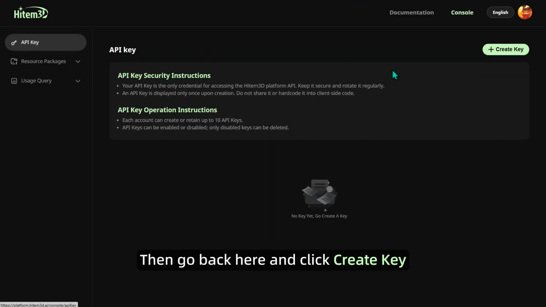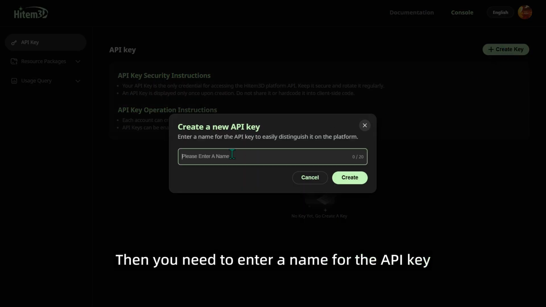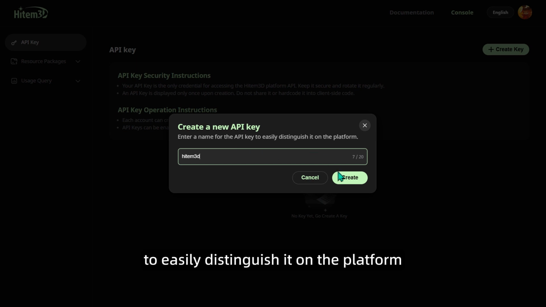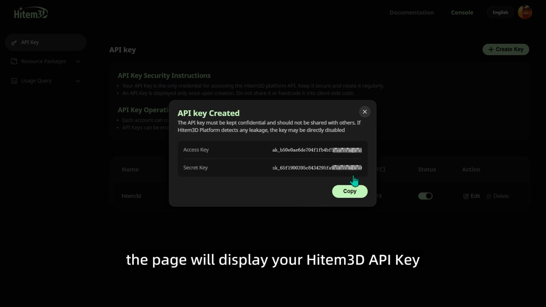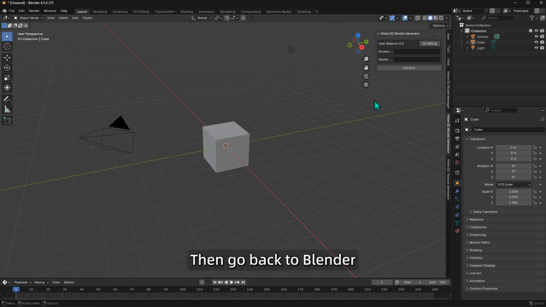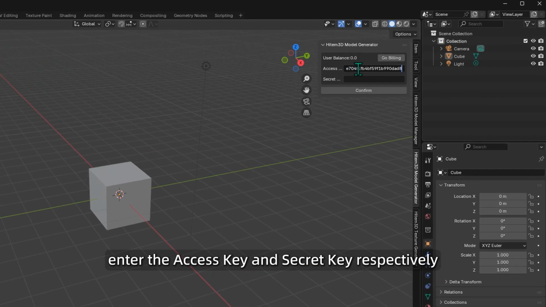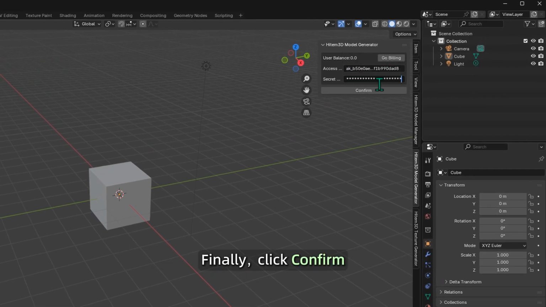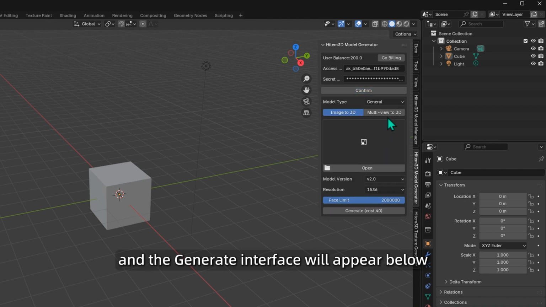Then go back here and click Create Key. Then you need to enter a name for the API key to easily distinguish it on the platform. Once created, the page will display your Hitem3D API key. Please copy the key separately. Then go back to Blender and enter the access key and secret key respectively. Finally, click Confirm. Wait a moment and the Generate interface will appear below. This means you have successfully installed and activated the Hitem3D Blender plugin.